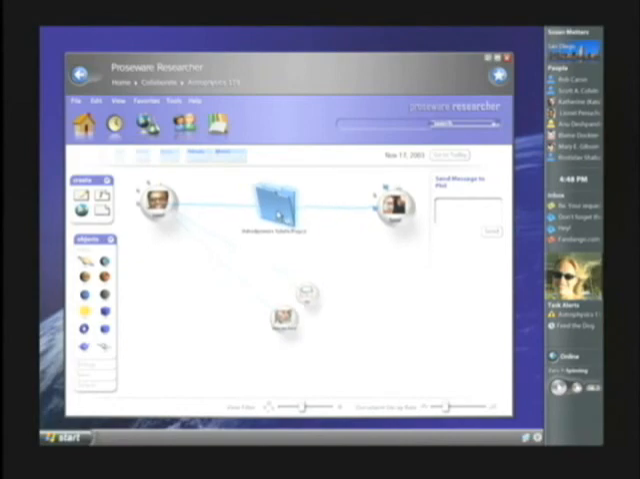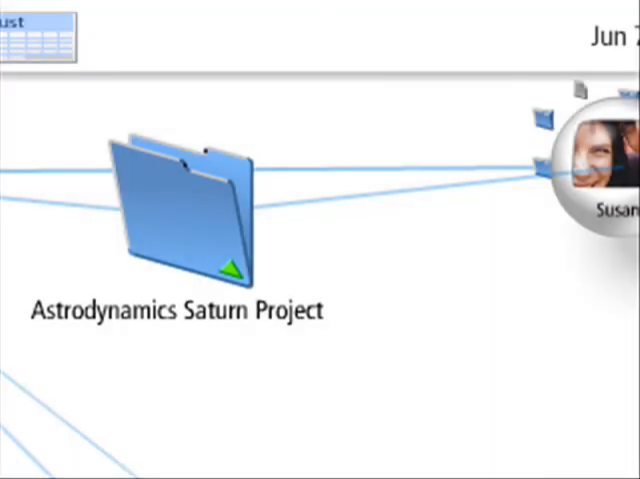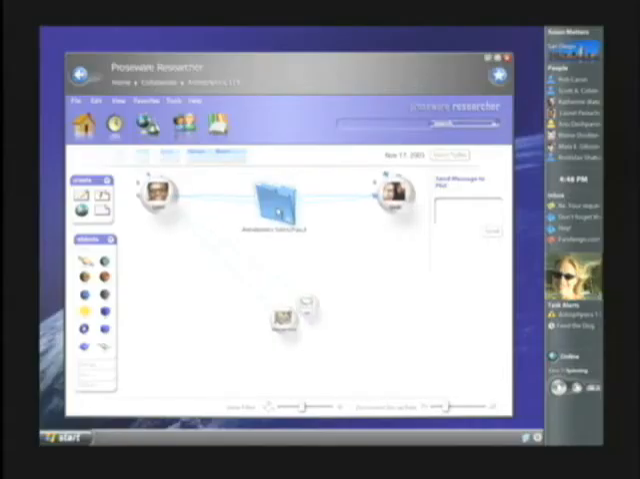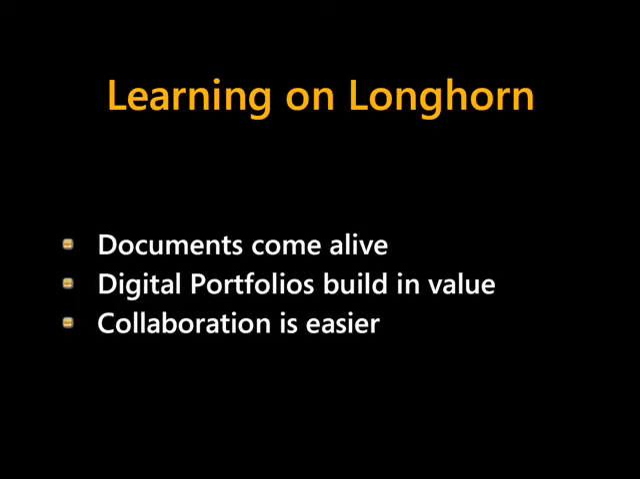Lionel congratulates Susan on her work, and now their relative ranking in the shared workspace goes up because everybody's starting to reference this new content that they've posted. So this demo and early work with McGraw-Hill hopefully sparks ideas about learning on Longhorn. We've seen how documents come alive with interactive equations and simulations via Avalon and fundamentals, how digital portfolios build in value as WinFS and annotations make it easier to organize and share information, and how collaboration is easier with secure connectivity of Indigo and great visualizations of Avalon.